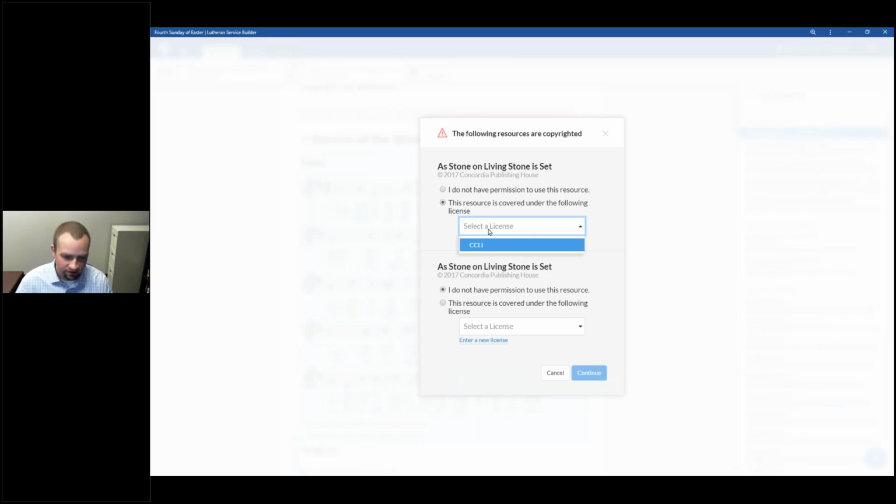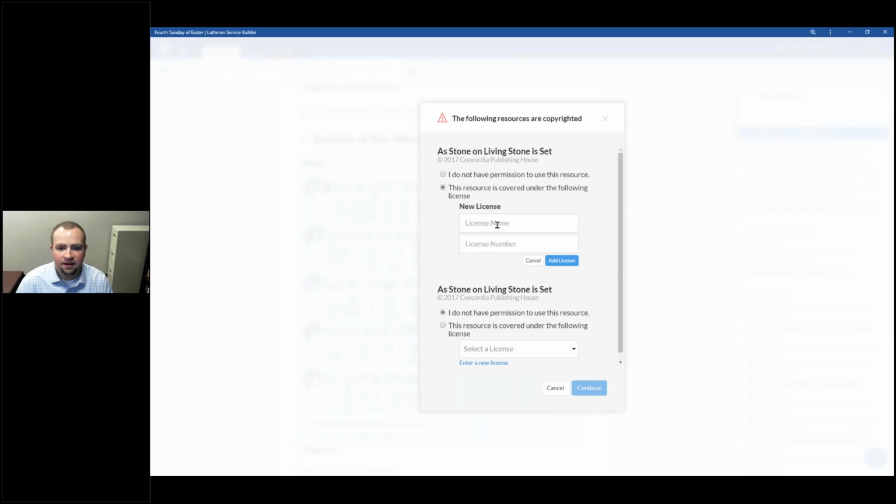And so if, for example, I was doing it from CCLI, I could select that. Or I could say enter new license, and I could put in my new license number. So like if I called up CPH and said, can I have permission to use this? And they'd say, yes, that'll be $10 or whatever it is.